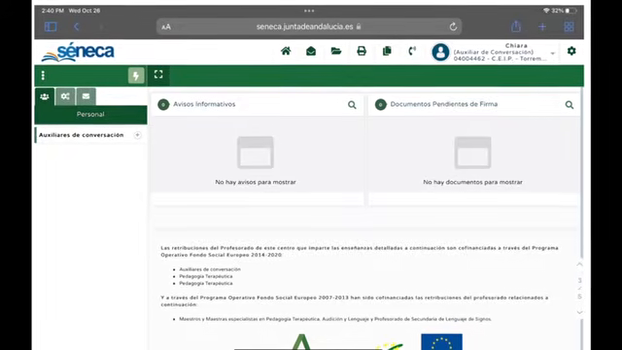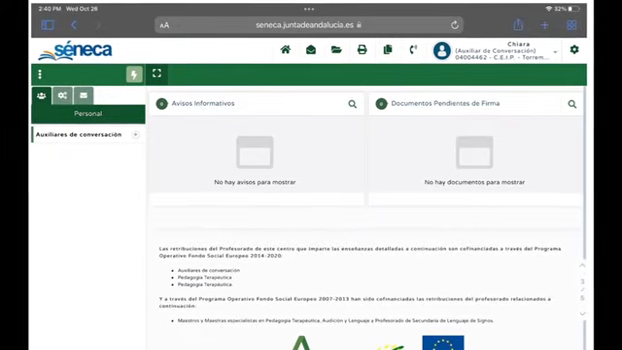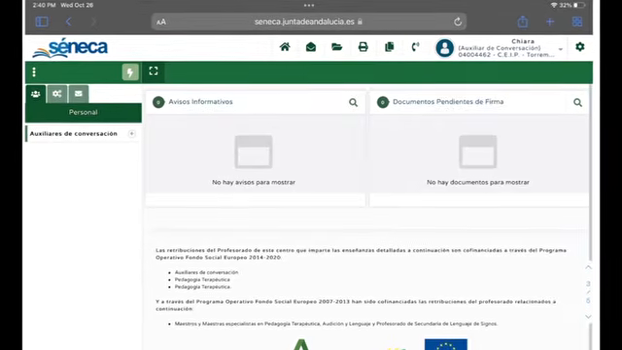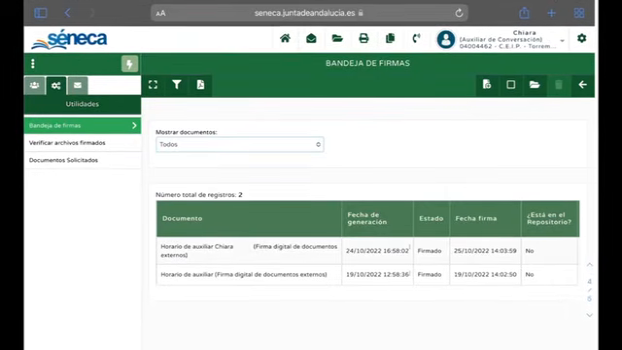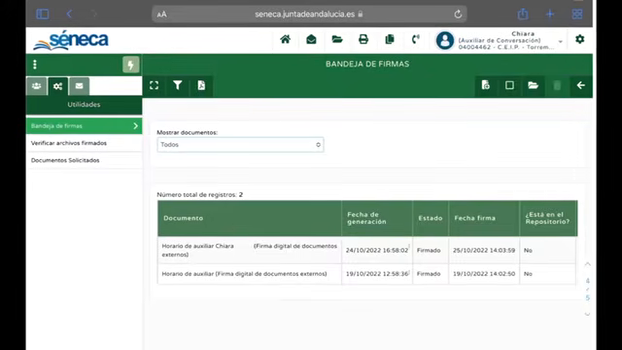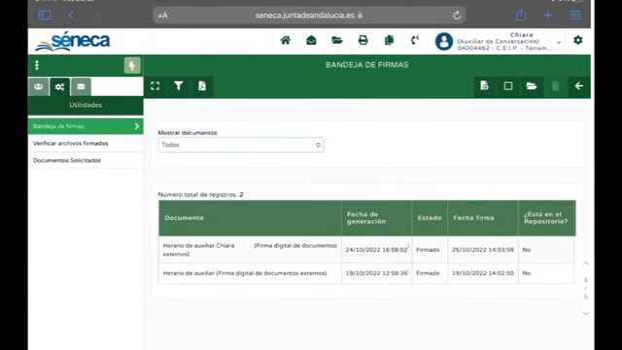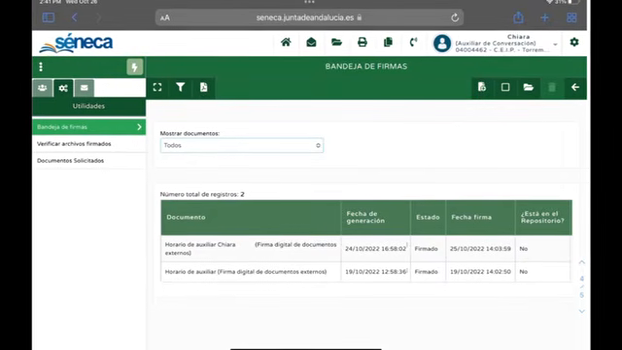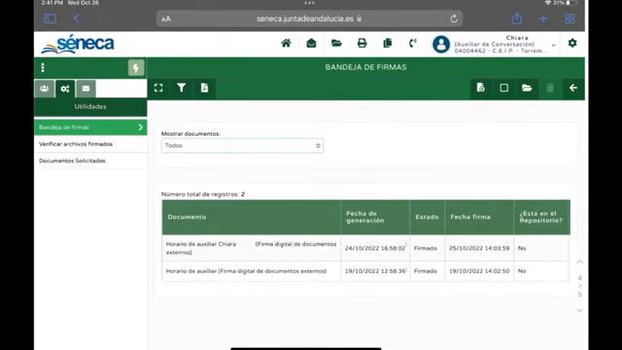Normally it's blue, but I changed mine to green. On the top right, there are three icons. Click the one in the middle that looks like gears. Under there, it says Bandeja de Firmas, Verificar, and Documentos Solicitados. On Bandeja de Firmas, for mine, it has two documents that I have already signed. Both say Horario, which is my schedule.